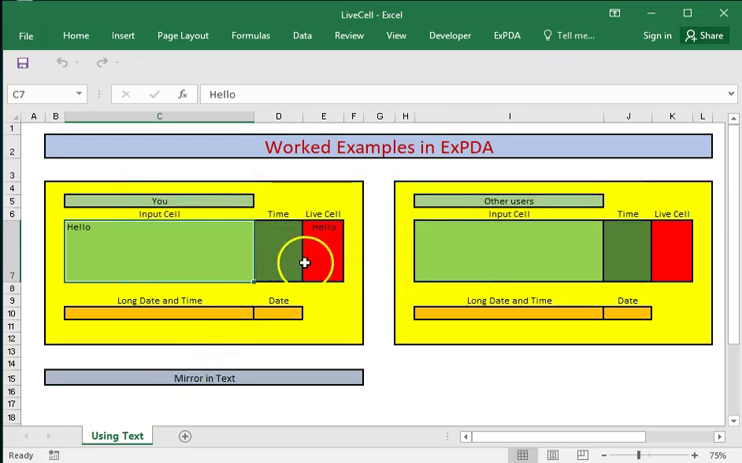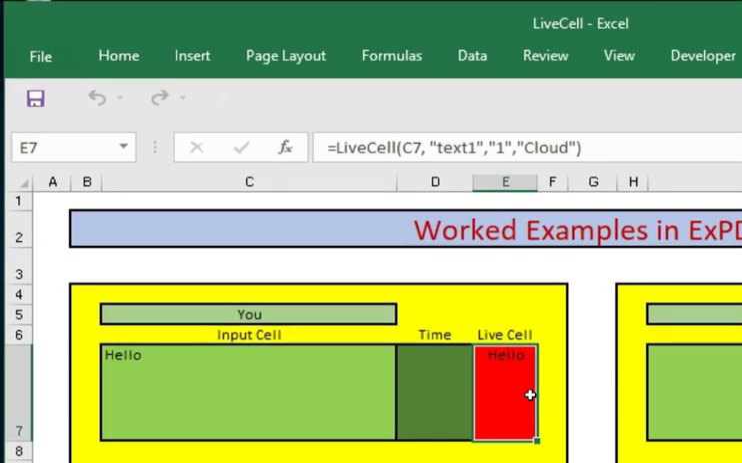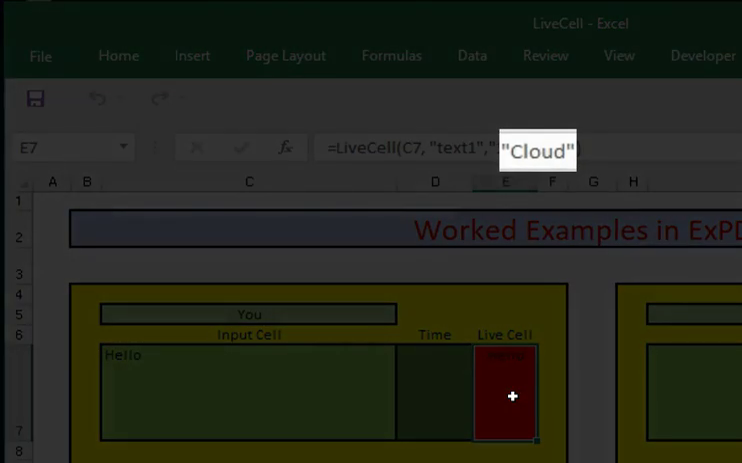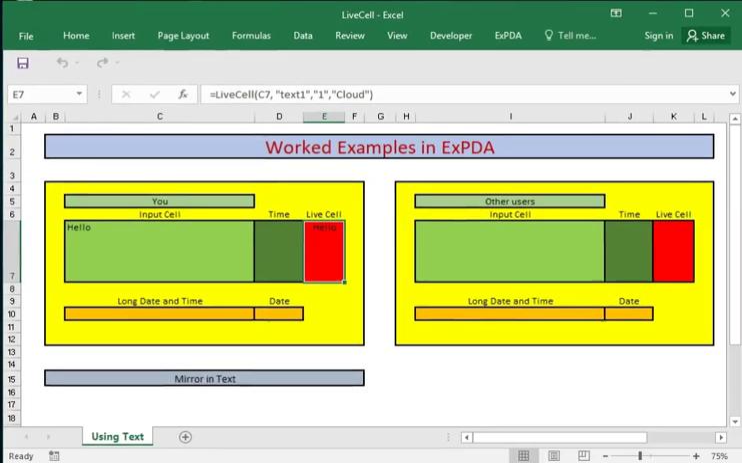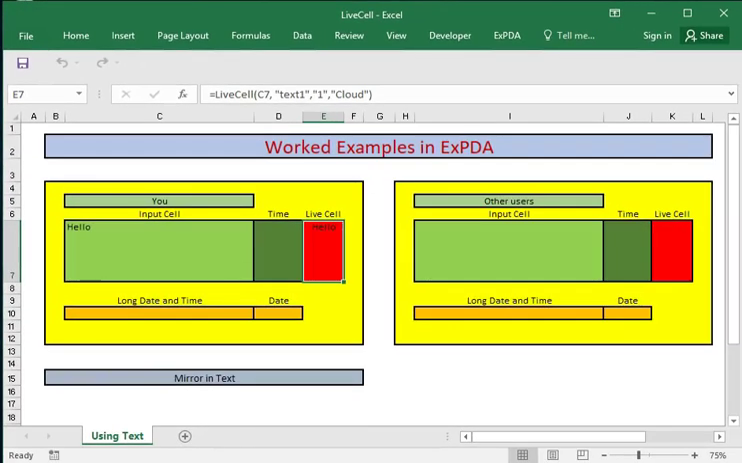Let's take a look at the formula in order to understand it. You have the input cell address, the request name which is text1, 1 which is the field, and cloud which is the feed. All the parameters are encased in quotes except for the reference to the input cell. The feed cloud should always be capitalized. Our other users who are at other locations would have to do a similar thing so as to establish a two-way connection, but for demo purposes I will show it on the same spreadsheet.